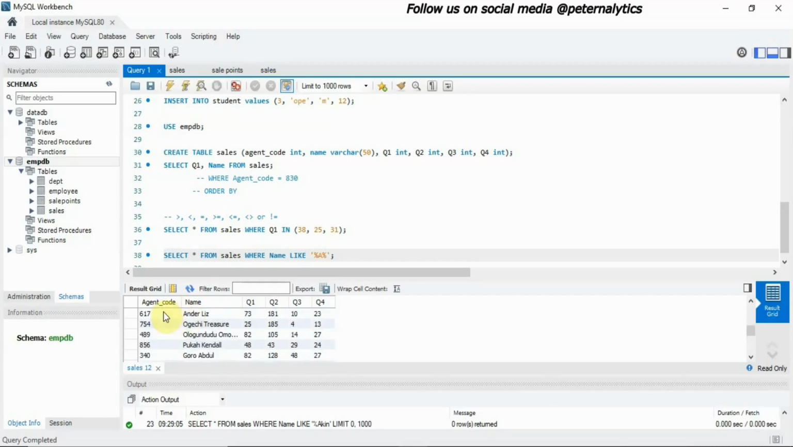So that's how if we use like, and then also the percent sign, make we not forget say it signify any number of characters. So but if you don't want just get any number of characters, we want get exact number of characters, that one we go use the underscore. So make we take example. So let's say we get underscore A.